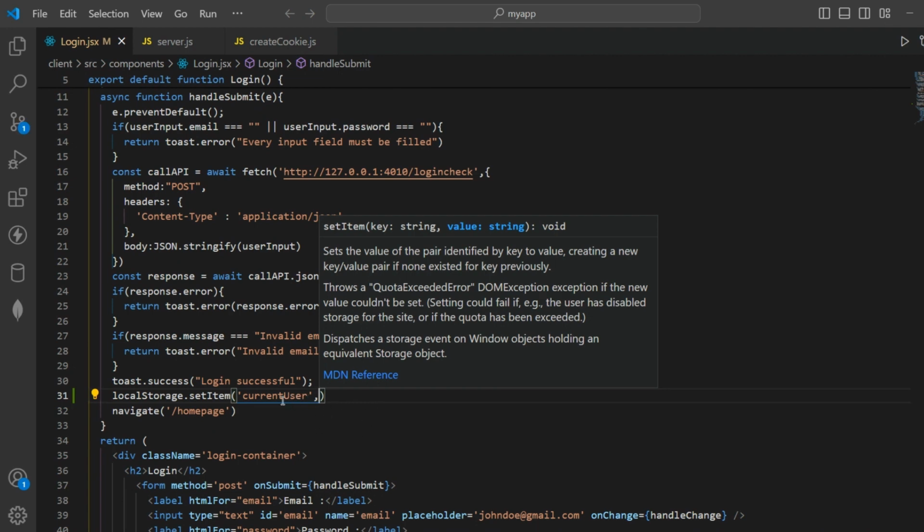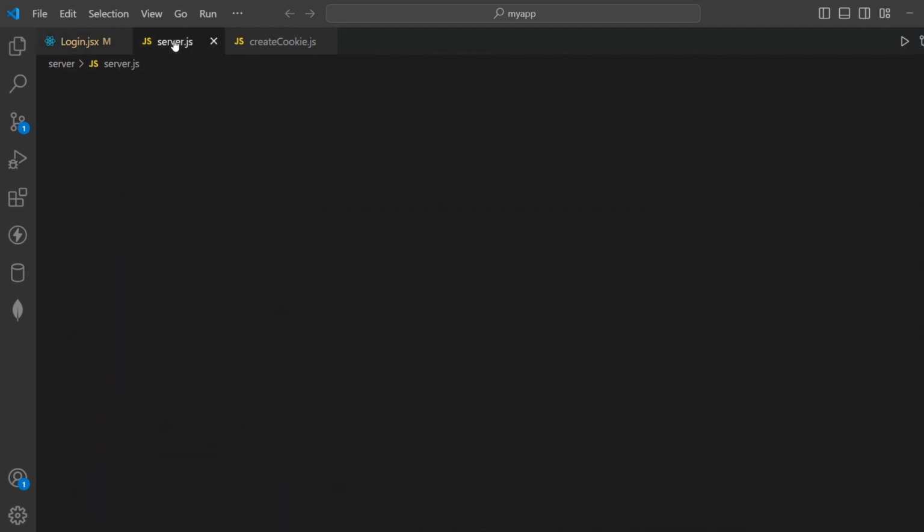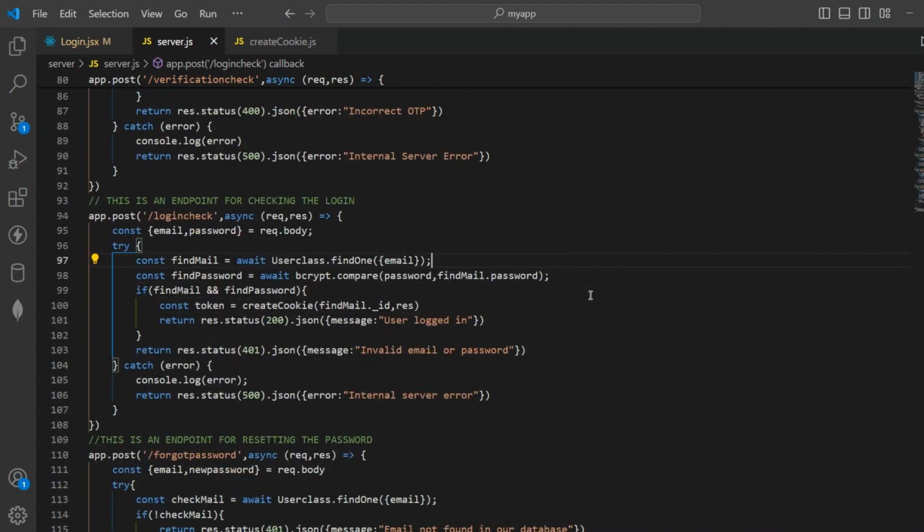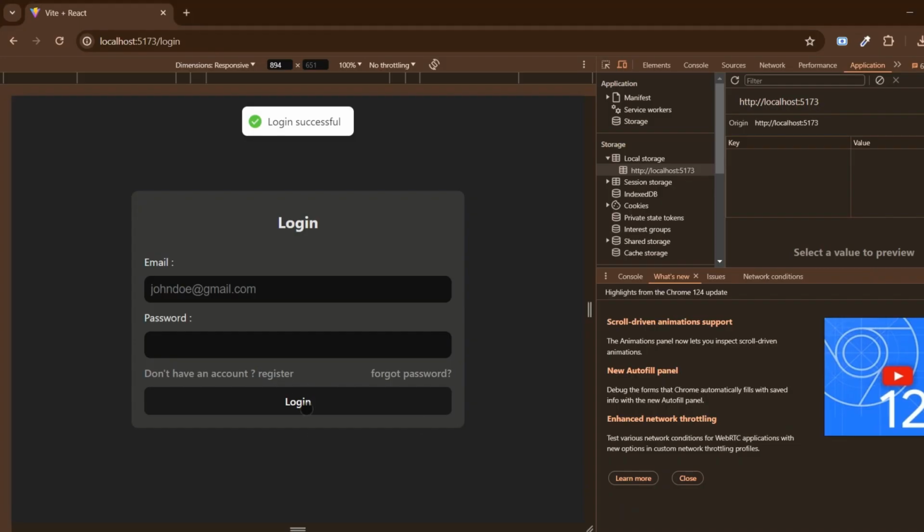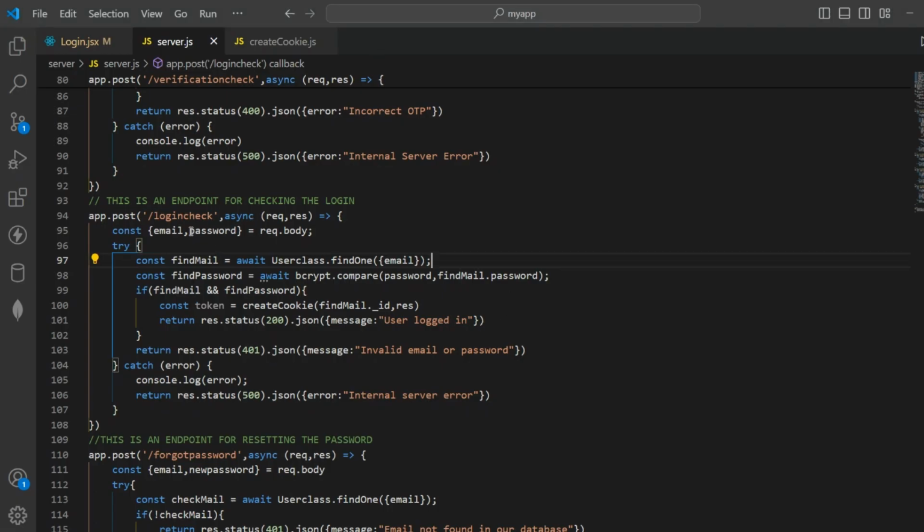I'm going to give the value for this currentUser, which is the response received from the server. After the user clicks on the login button from this login page, we call this backend API endpoint, which is forward slash login check. Inside it we check whether the email and password are correct or not. If correct, it will go inside this code, where we return a response from the server with the message user logged in. We are going to store this inside the local storage.